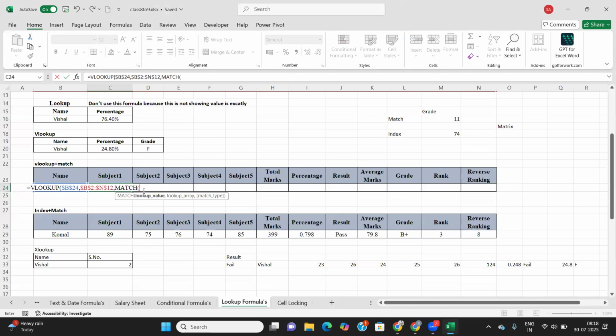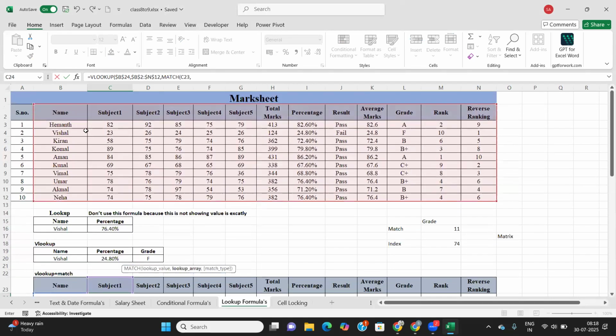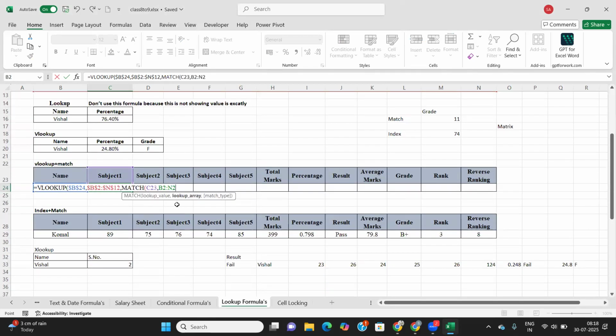So here's a match, bracket open, and first of all select the lookup value. This is my lookup value. I don't lock it because I move it and show different values. Then the lookup array. Here we select these headings only, not the other values, because I want to start these values 1, 2, 3, 4, 5, right? Then lock this value because I don't need to move it. And then I want an exact match, so just put a 0 right here. Then bracket close. This is the match part which identifies the column index number.